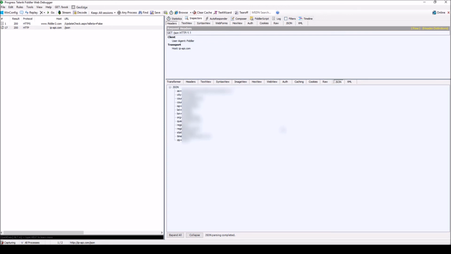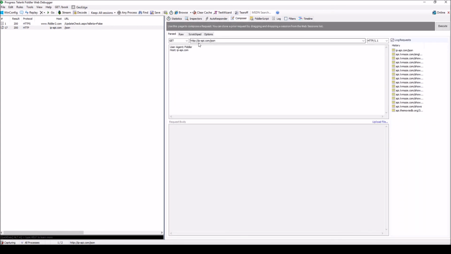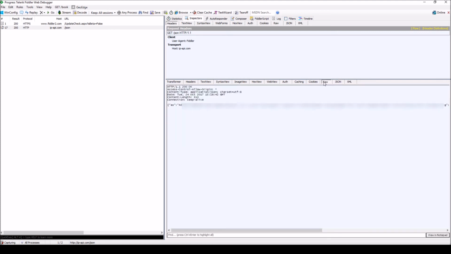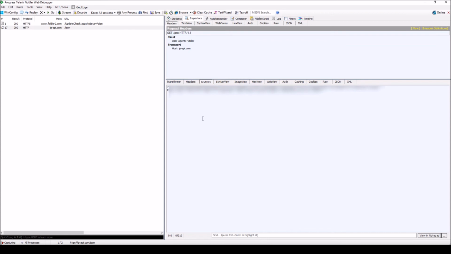I probably did this the wrong way around, but I just wanted to show you what the result of the web service looks like. We simply requested the http://ipapi.com/json, use a GET request. And if we look at the results, right here, we see that the tool already picked the JSON result, but of course we can also pick raw text view. And there you go. This is what's coming back from the web service.